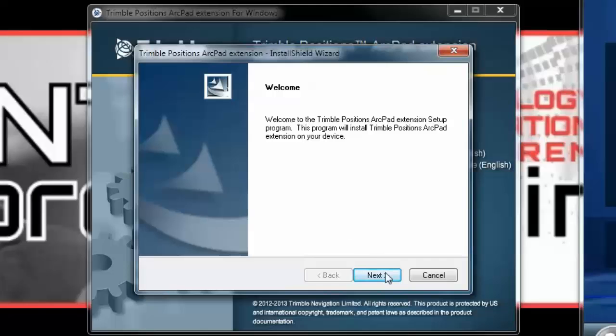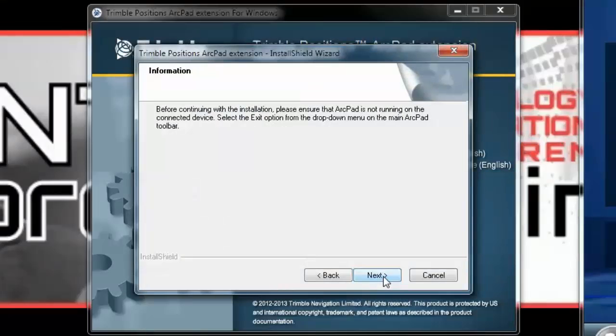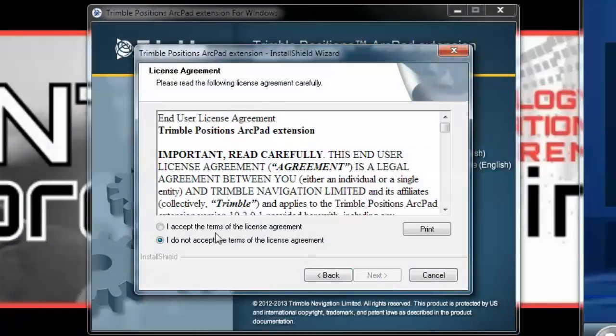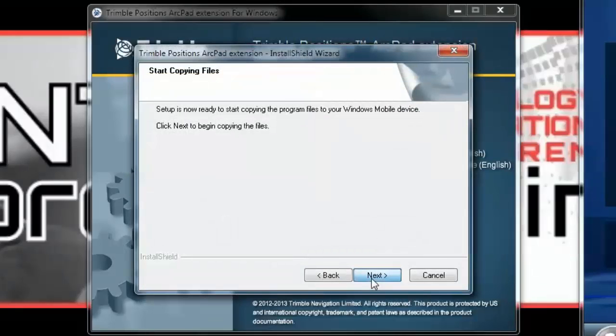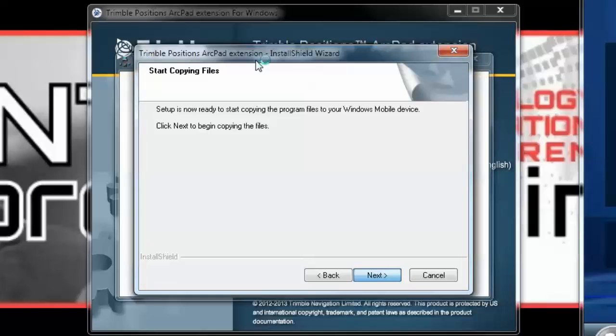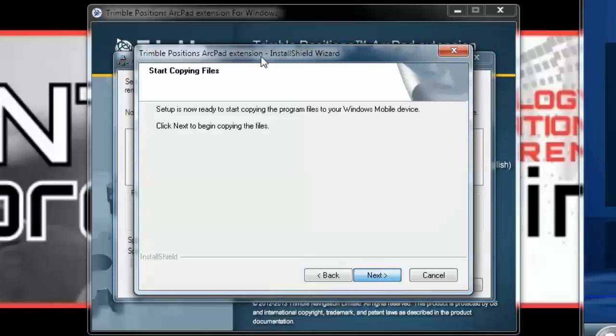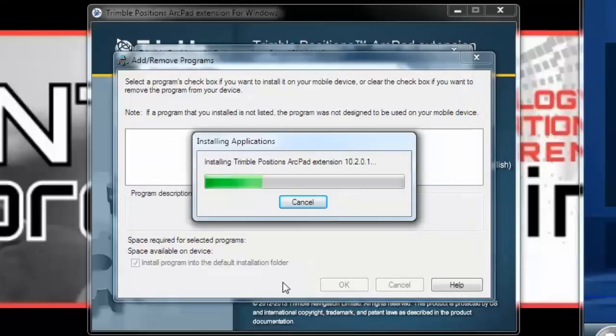An install wizard will pop open. We'll click next a couple of times. Then a license agreement. We'll read through it and accept the license agreement. And then click next a couple more times. You'll see the application begin installing onto your device. It'll take about a minute or so.